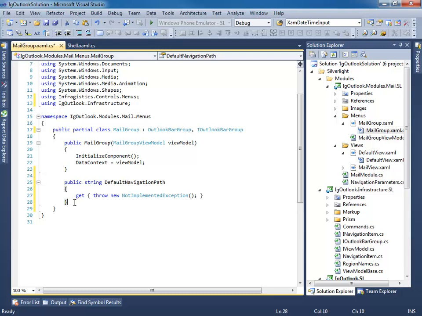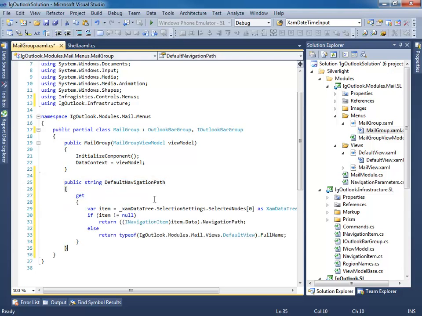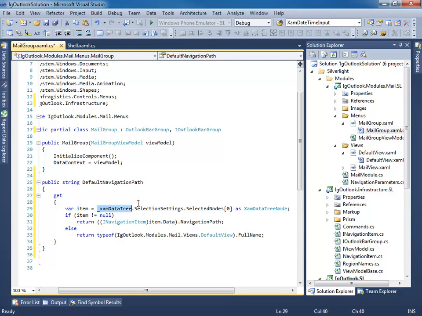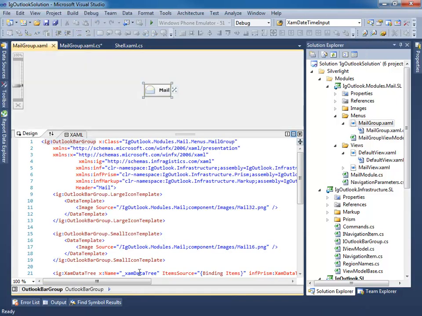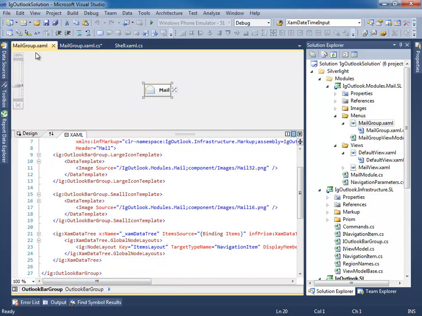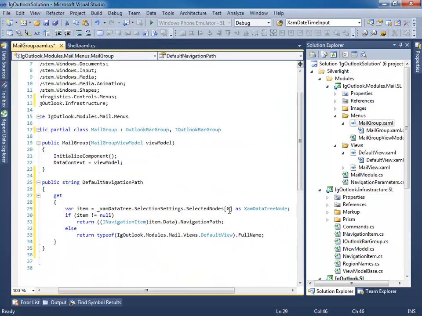But I don't want just the first node all the time, right? I want the default one when it first loads, but if the user makes a selection, I want them to come back to that selection. So I'm going to paste in some code, and let's look at the code here. Our XAMPP data tree on our mail group has a name, underscore XAMPP data tree. This is what's displaying all our items. I'm getting the first node and setting it to item. So now I'm saying, hey, if this item's not null, go ahead and navigate, use its navigation path.